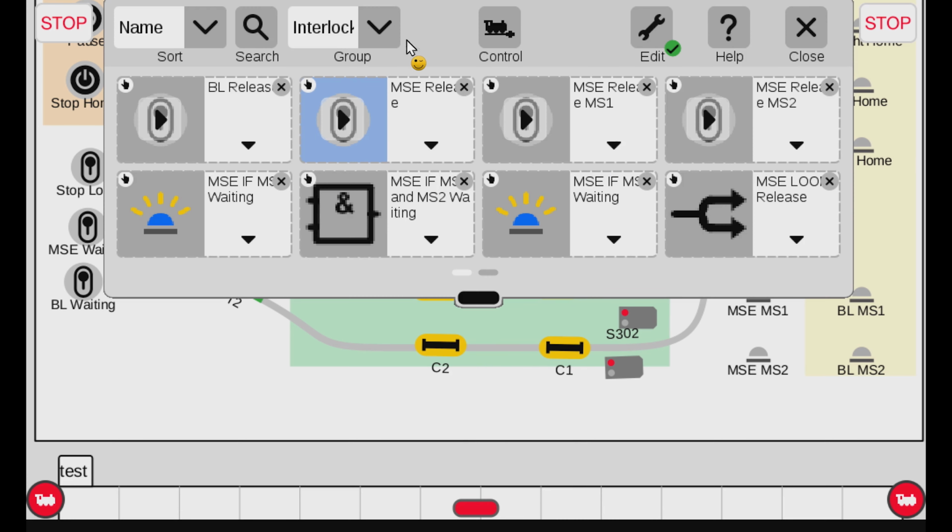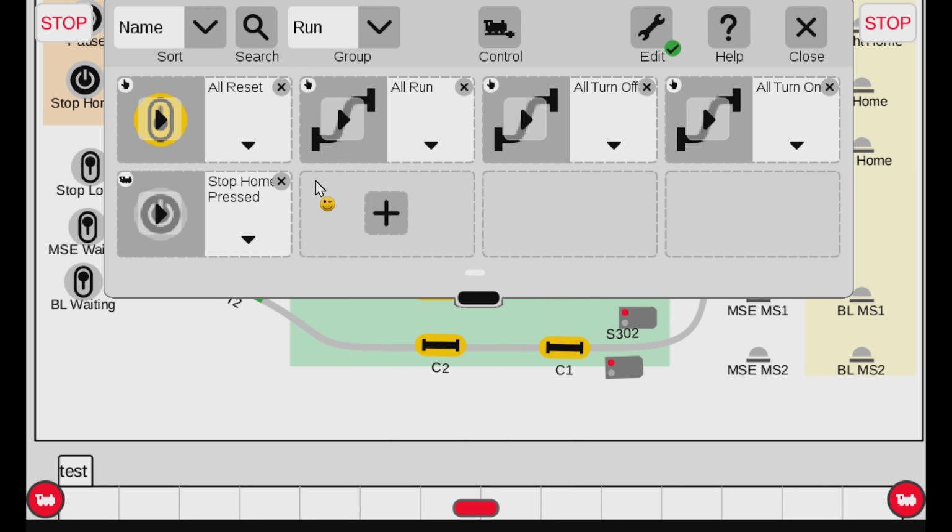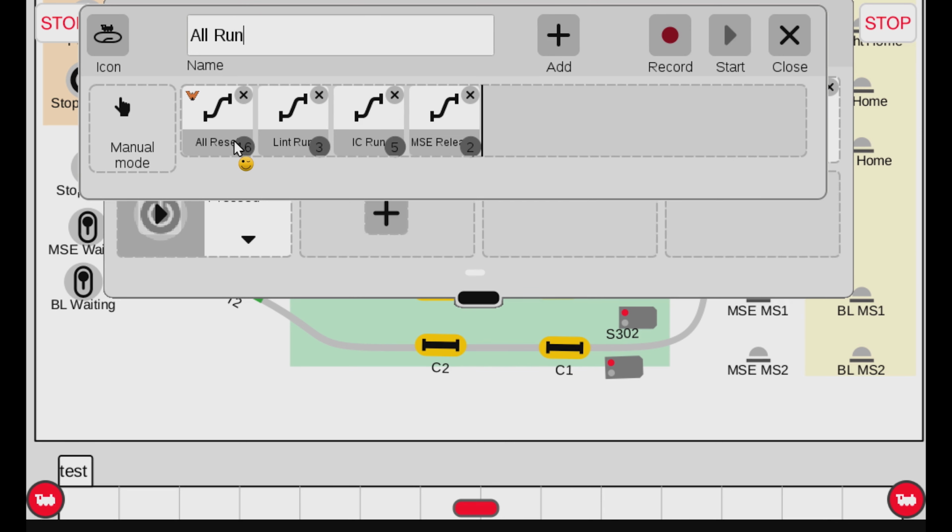Well, what I do is I go into my run event. In here, remember I had the reset, I had the run for the lint, I had the run for the intercity, and then I actually call the release in here. So in my run, before anybody actually gets to it, I call my release. Because if there's no trains waiting, then it will wait till a train arrives. If there's already a train waiting, then it can do it at this point in time.